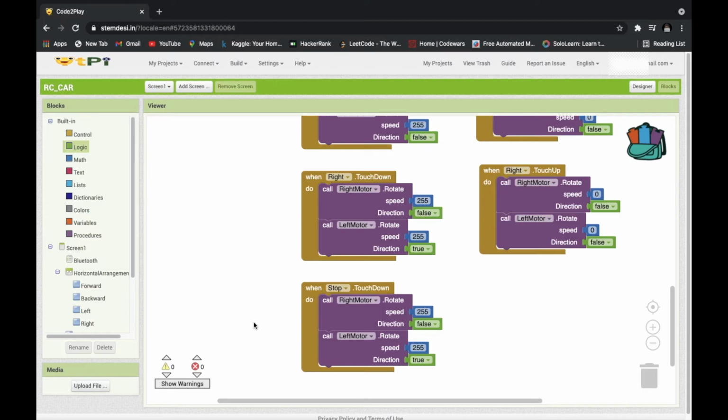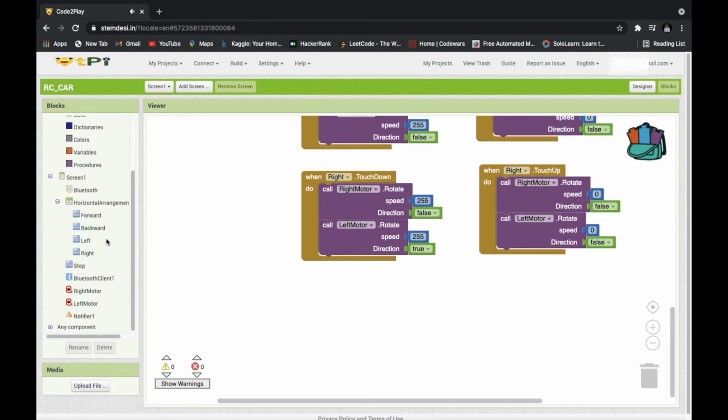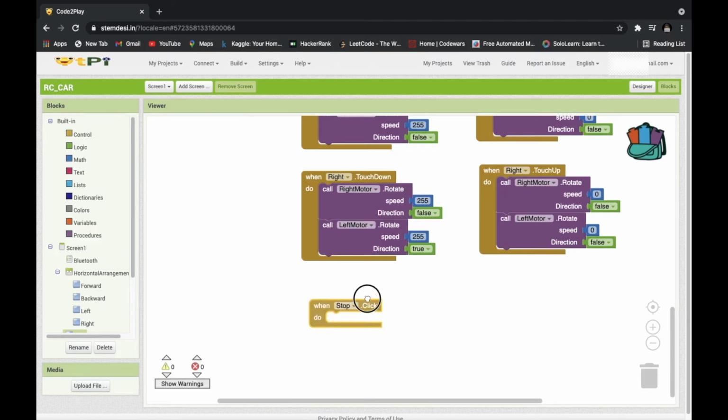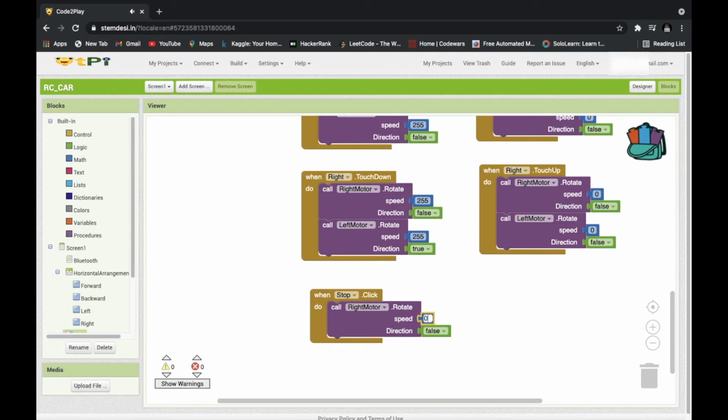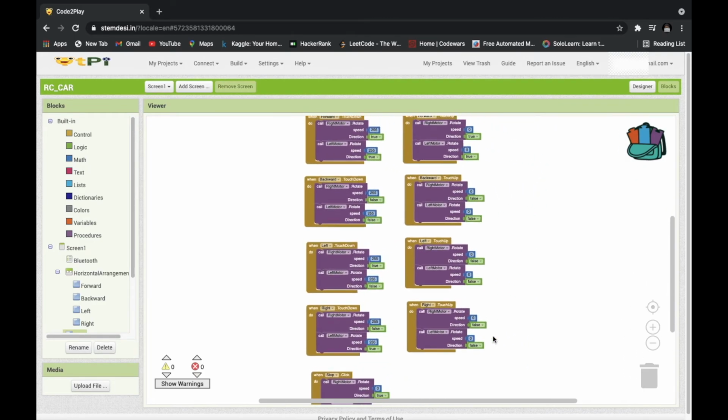This function is not very useful, but if the DC motor goes out of hand, like even after the touch up, it just continuously moves, in that emergency situation, we can just click stop. That's going to be 0, 0. Instead of the touchdown, we can go to stop and use the click button. Click is just when you click it once, the DC motor stops. Also, when you keep the touch up and touch down, when you remove your hand, it's going to start moving again. Yes. So we are pretty much done with the code.